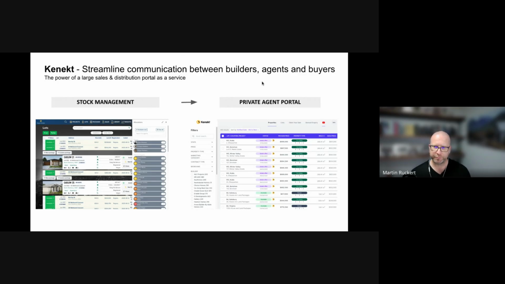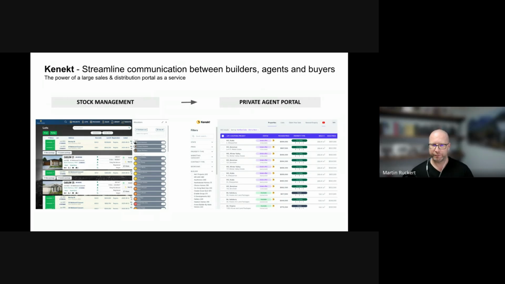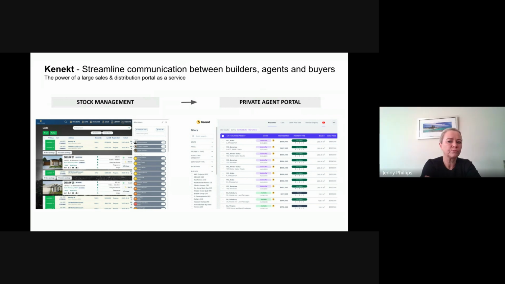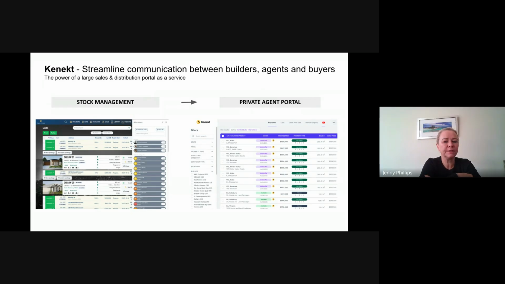You've got a private agent portal on the other side. This is login only, so that the agents can see just their allocated stock. They can create their branded flyers, and it's probably been updated since you last saw it. We also have now a website API. So if you've got a public website and you want to show some properties on that, you can publish your packages out to a public website. So that's just another option.